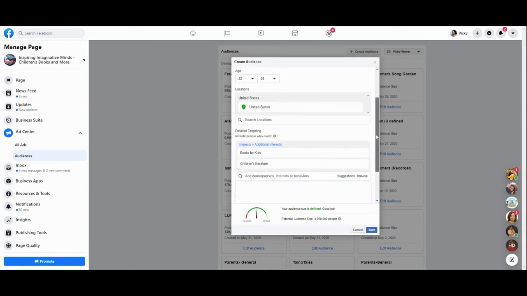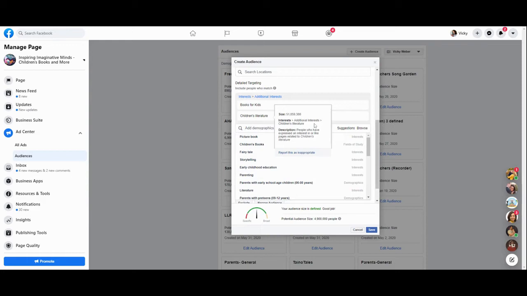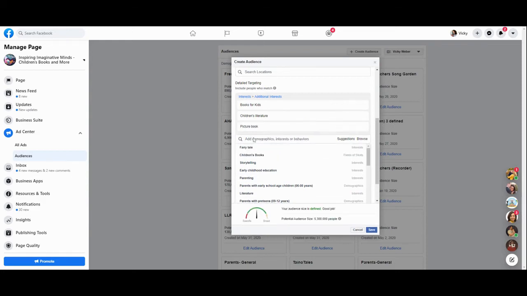Perfect. Now, once you have one or two things in here, if you hit suggestions, it'll show you some things. So, ooh, picture book is an interest. Perfect. Children's books, but as a field of study, not necessarily because that's going to be like other authors, and other authors aren't my target audience. So fairy tales, maybe if mine is a fairy tale, but the book I'm going to advertise for this example is not, so I'm going to skip that one.